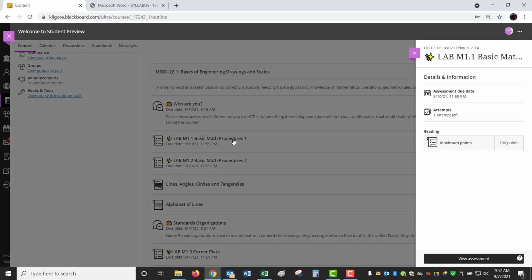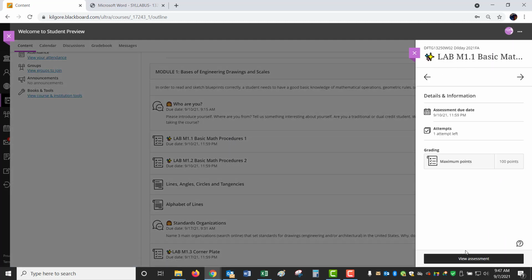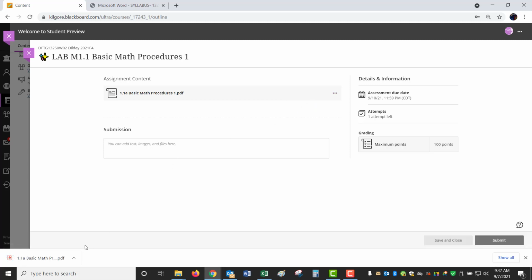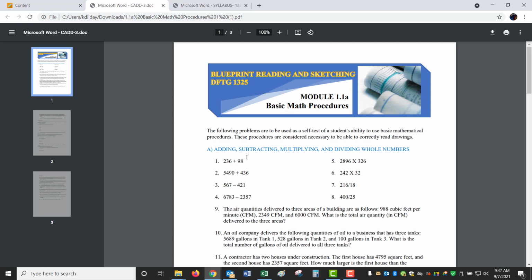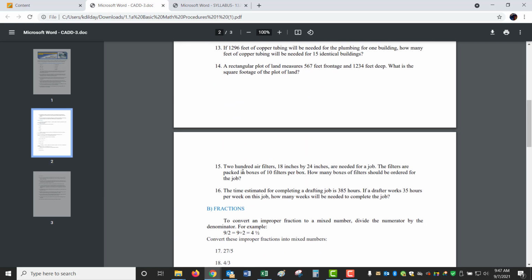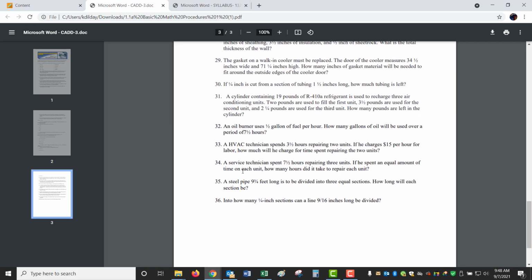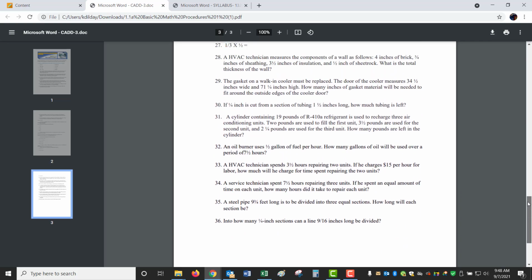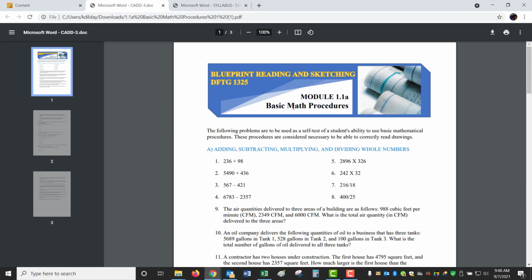Click on this, and then it will bring you to this screen. Just click on View Assessment, and in here you have a PDF file, so click on it, and then you can open it, and once you open it, it will show you all the questions. These first 2 assignments are just mathematical equations that you should know, and so I just want to review it just to make sure that we are on the same page math-wise.